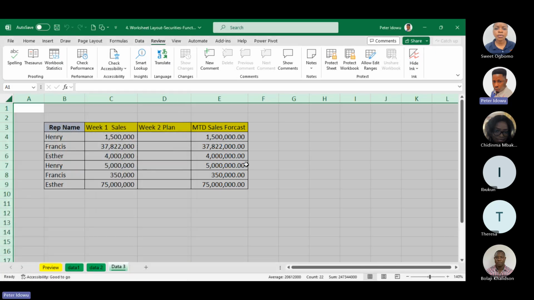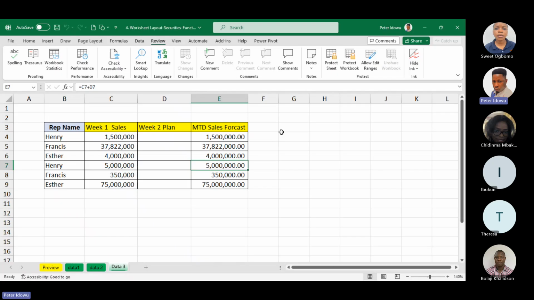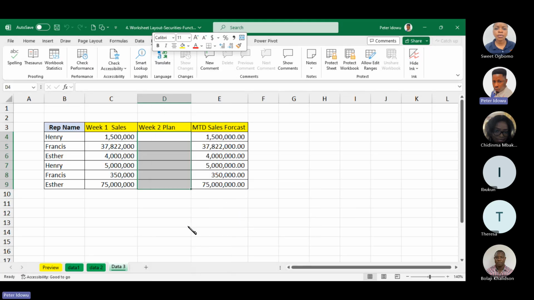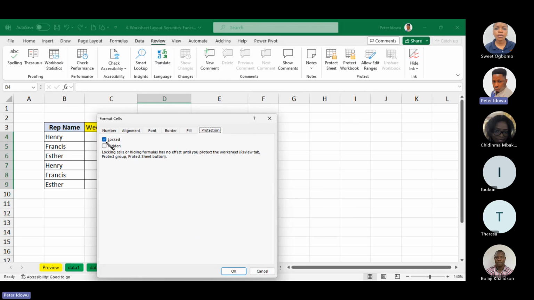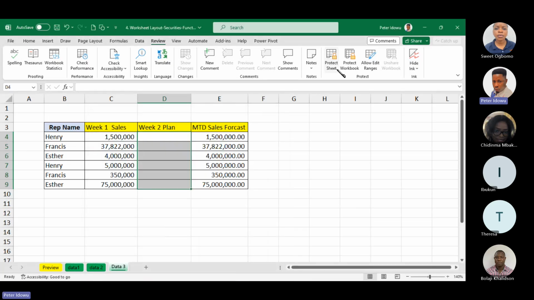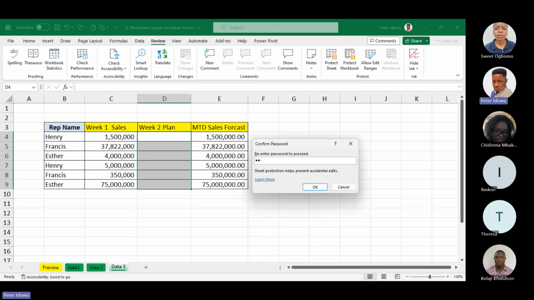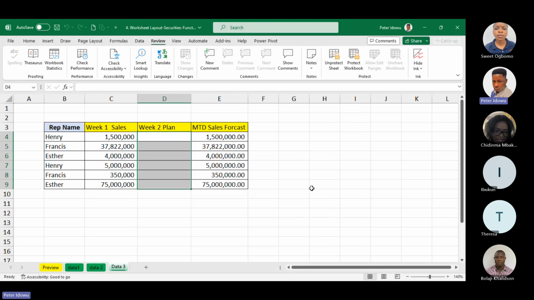For the particular cells that you want to make open, just highlight them, right click, and go to Format Cells. You can see that it's locked. You untick it, then click OK. Then you can go and protect the sheet with the password 1, 2, 3, 4. So it still gives you the same outcome.